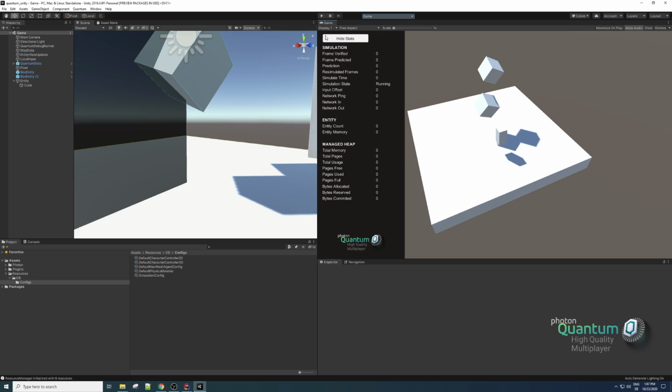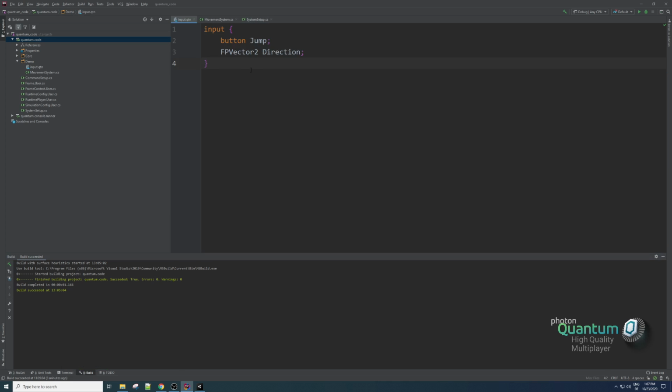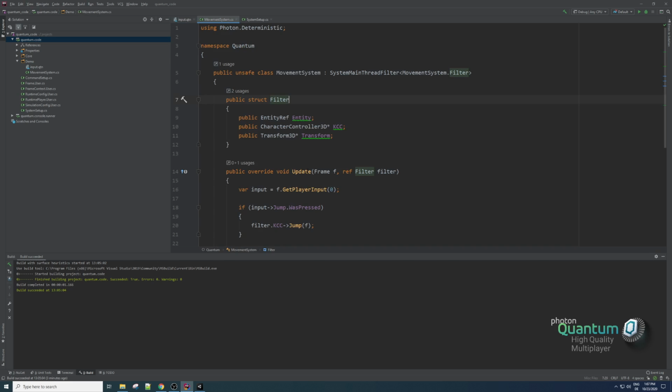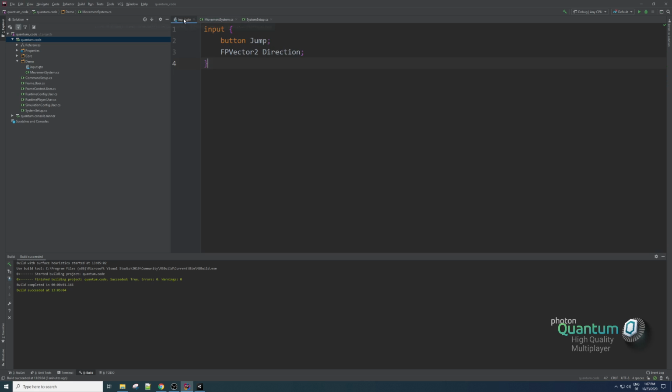So our character is not moving yet. Why? Because in Quantum, we do have this data structure that we created here to represent the input intention, and our system is actually using that to move the character. But we're not setting this input from anywhere. So how do we do that?